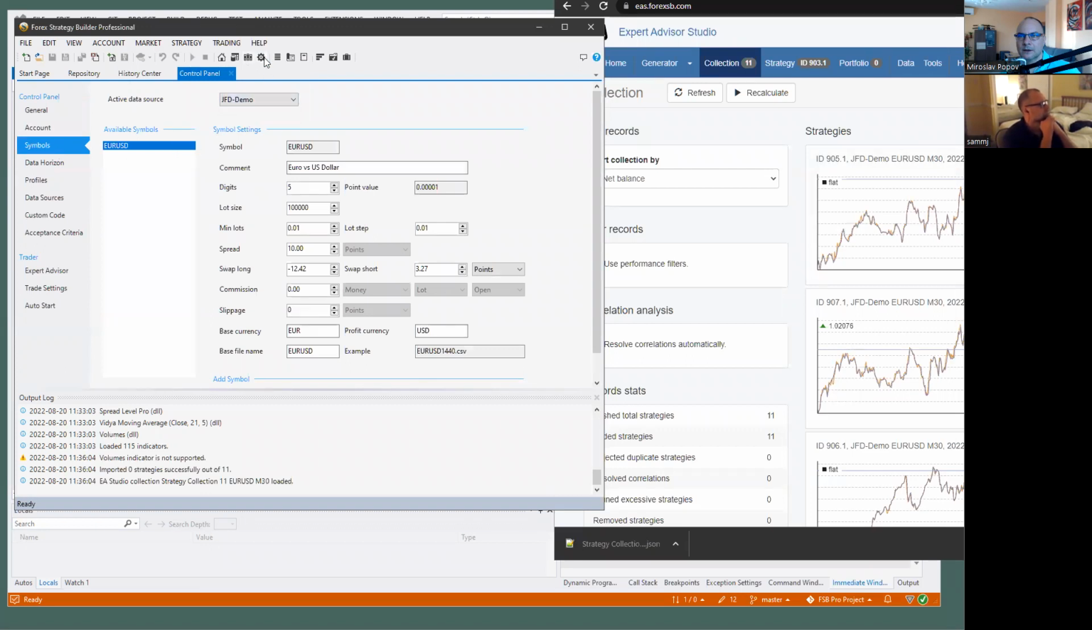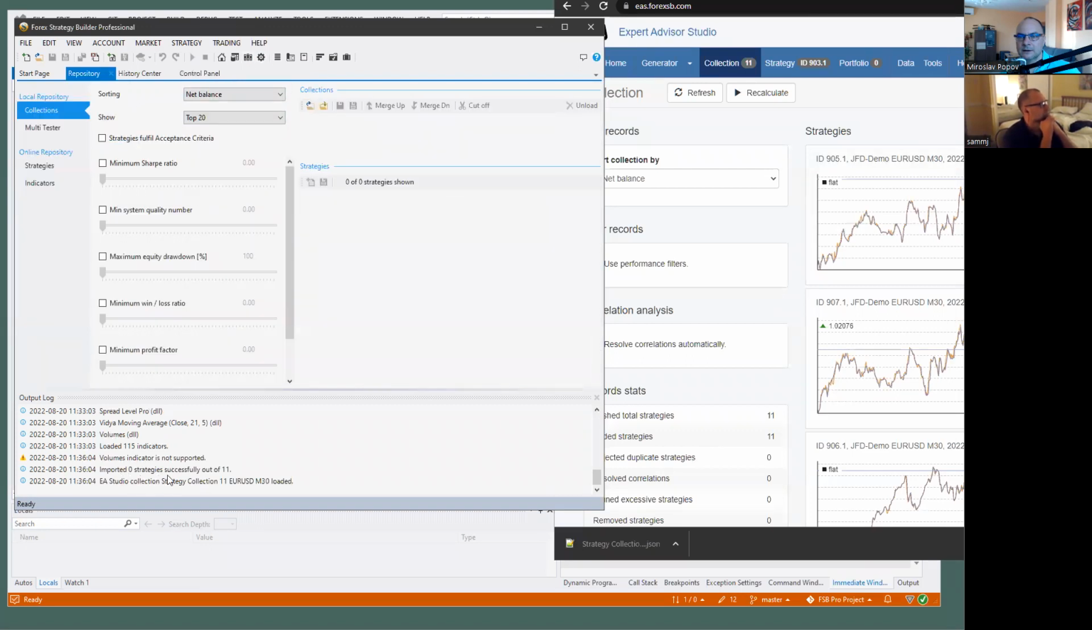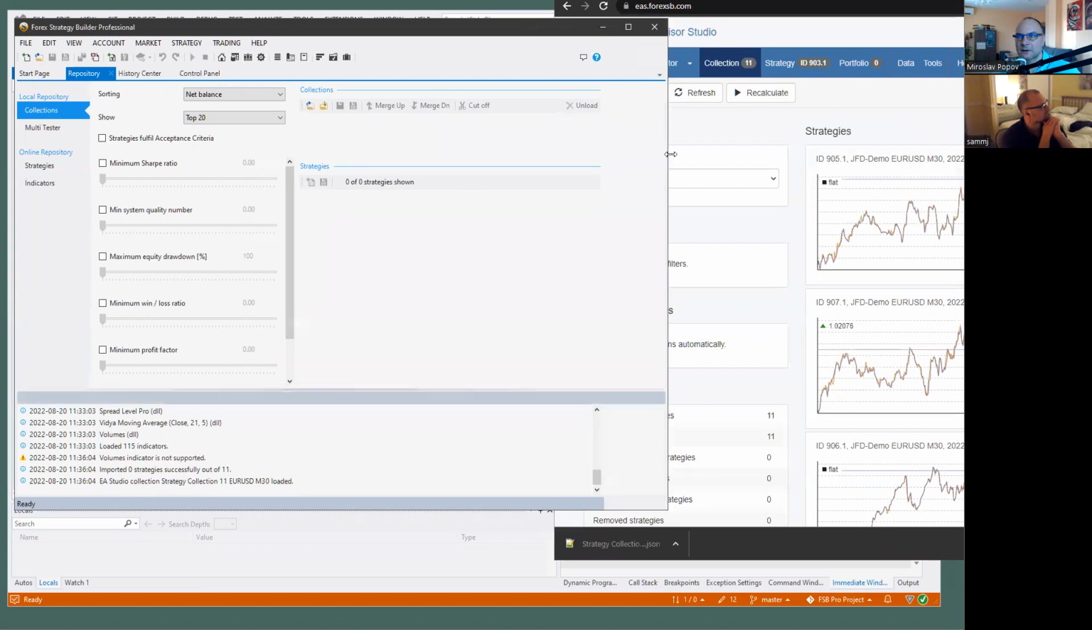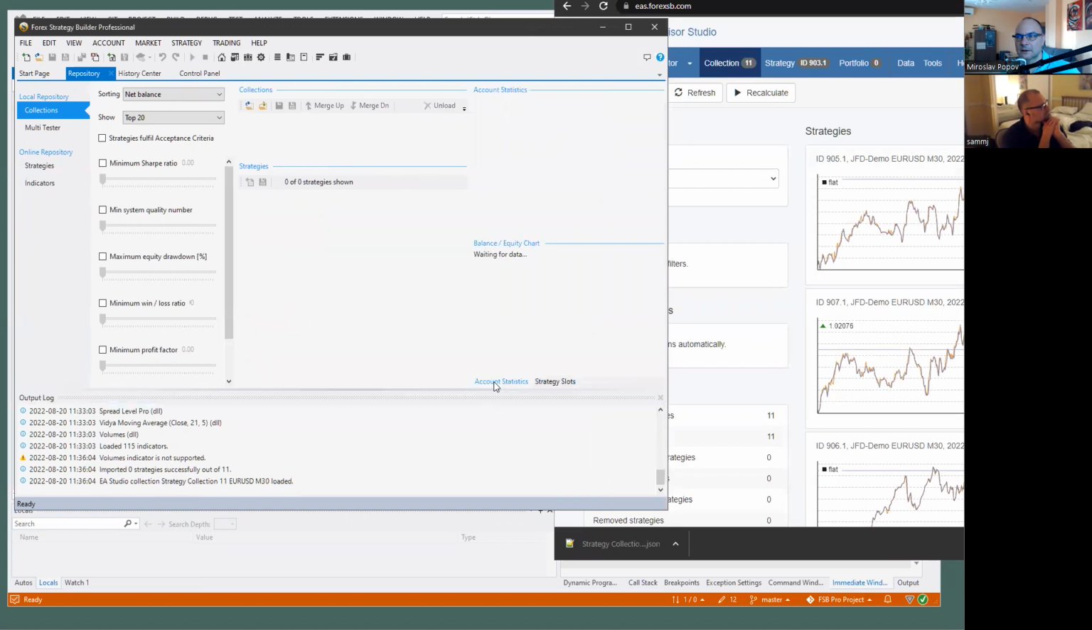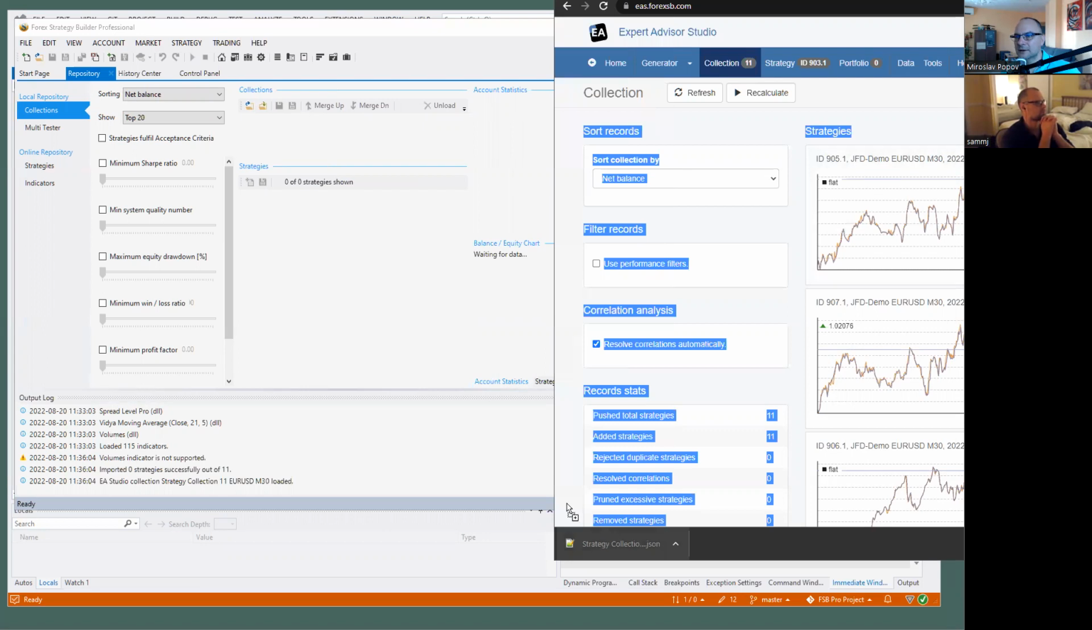Yeah, I have the data. It doesn't give any warnings. SU collections 11 loaded. Is it some bug? Looks like it. Let's try again.